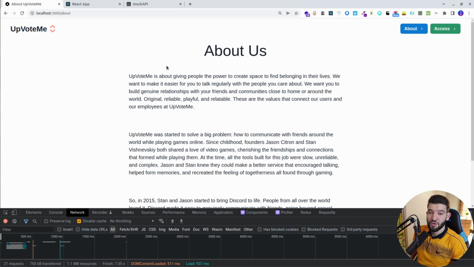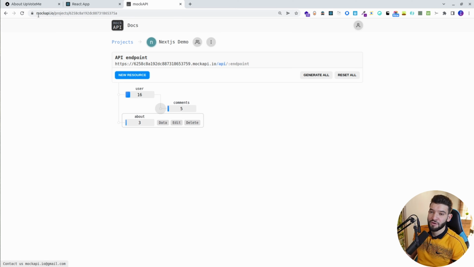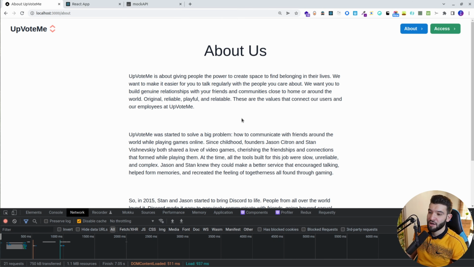But if this was actually using server side generation, it would have gone to the server, pointed to the API, fetched the new data, and updated that on every single page request. But rather, it's not doing it on the client, it's doing it on the server and just handing us the HTML files.